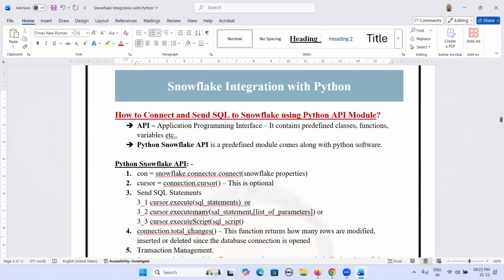First we need to create a connection object. Once we got a connection object, from the connection object, we have to get a cursor object to send SQL statements and to read results from SQL statements. So once we got a connection, we can use the cursor function. We got a connection. Now we want to send SQL statements.